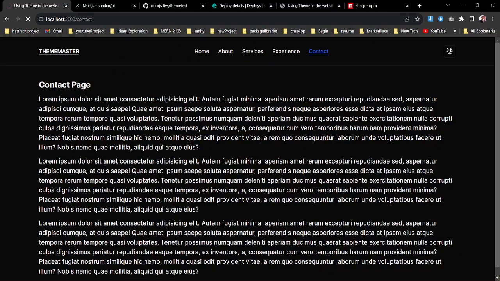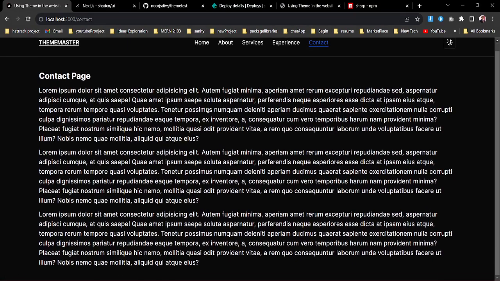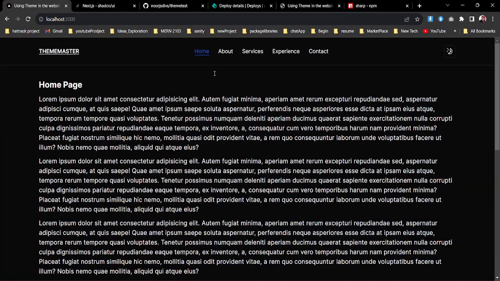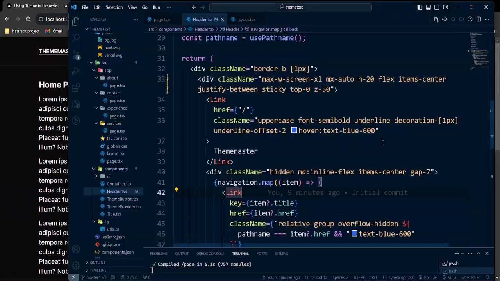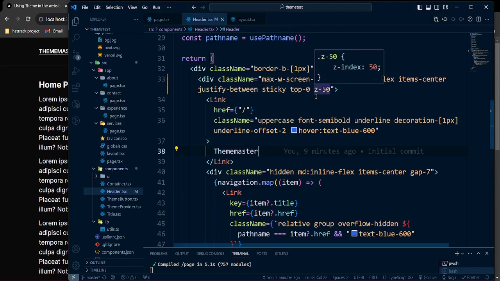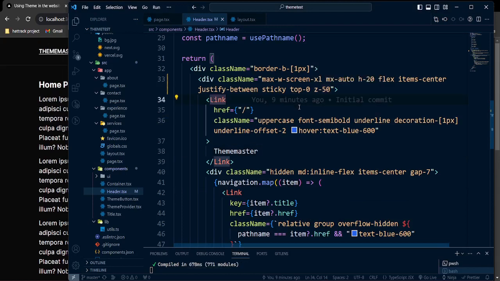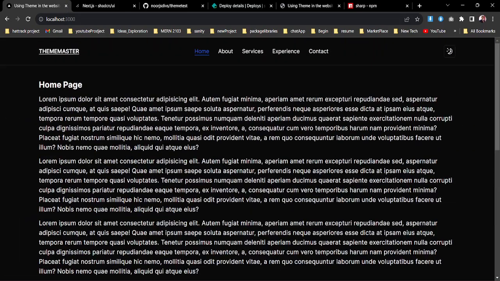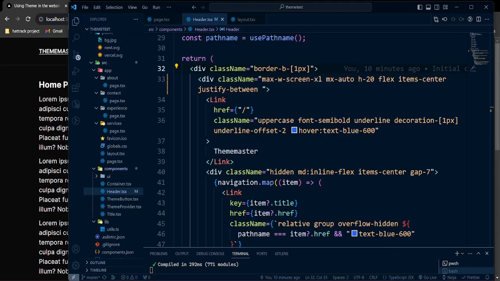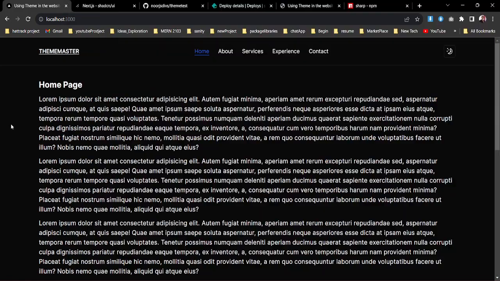Okay, let's go to the home. Okay, no, it's not working, so let's just hit refresh again. It should work. So we are making it sticky, top 0, z-index 50, and we are doing it in the header. Let's save it again. Okay, we'll see why it's not working. Or instead of giving it here, I don't want to keep it here, I'll give it here. Okay, let's see.